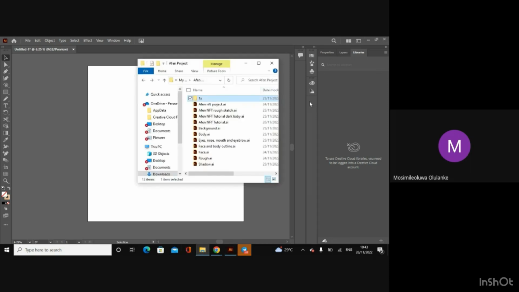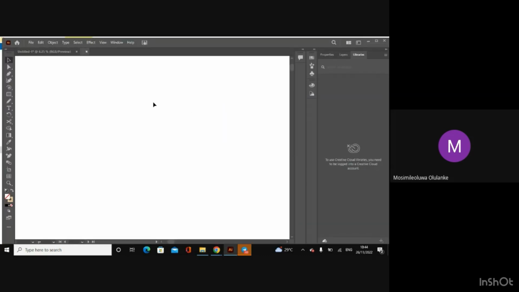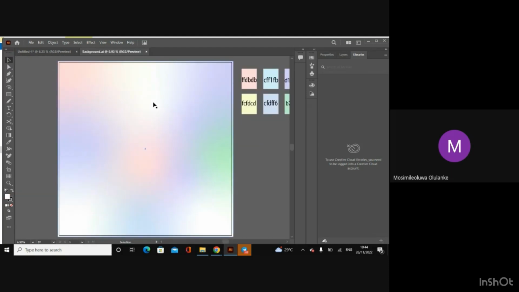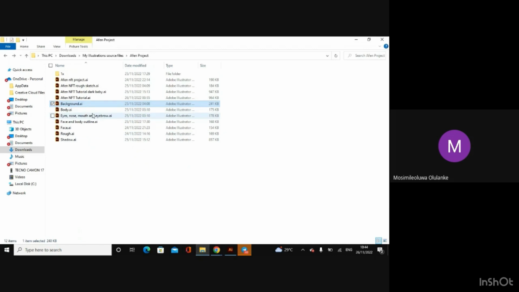So let me show you. When I was creating this, you can see that I have a page for background. I have one for body. Let me open them one by one. I have one for background, one for body, one for eyes, nose. Because I'm not a freehand person, and I don't have a graphics tablet to enjoy freehand.